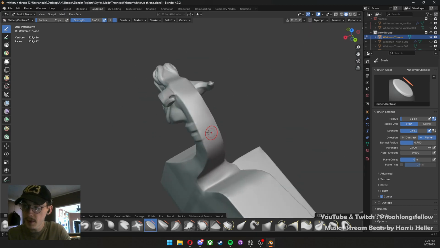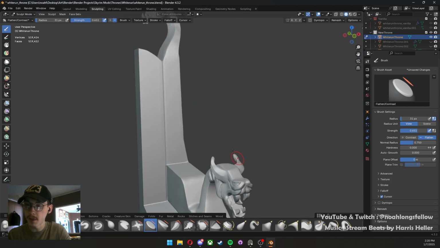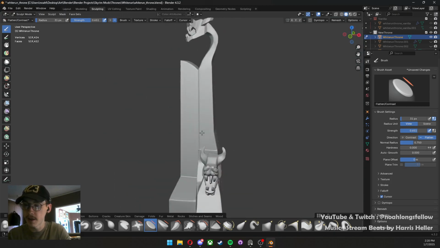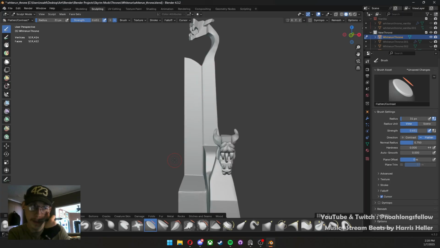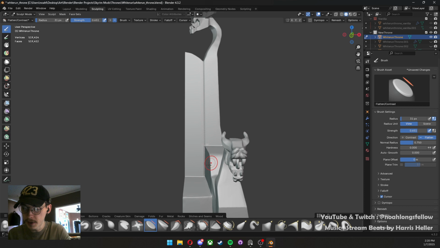Alright, I think I'm going to be turning on Dynatopo here in a second, just so we can start getting some of these finer details in. A lot of the details I'm going to be adding, especially back here, are pretty much all going to be Dynatopo. I also have some pattern brushes that I'm going to be using. Would like to do a little bit of one of these.